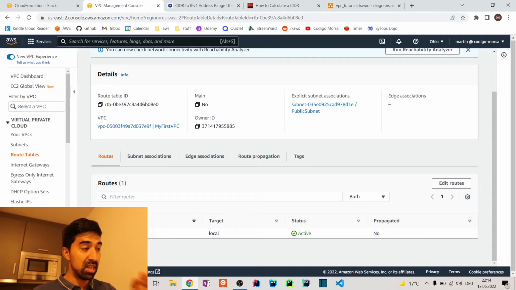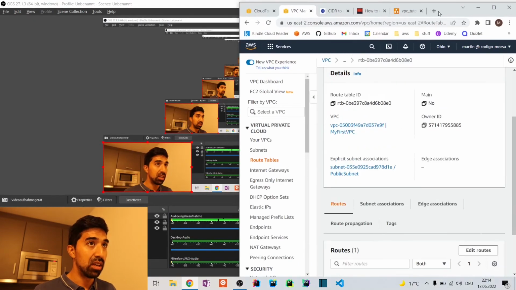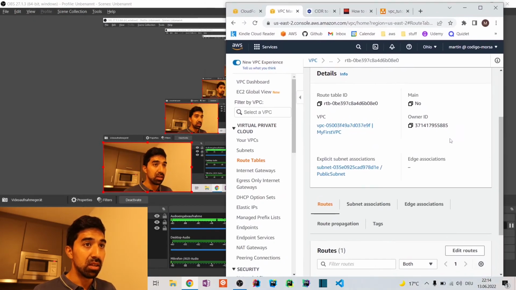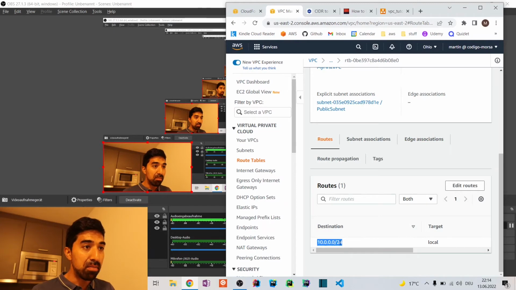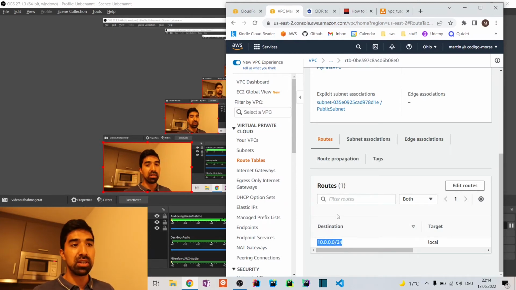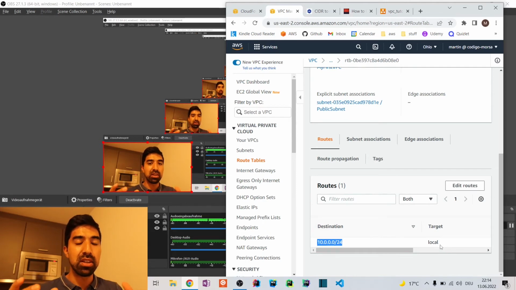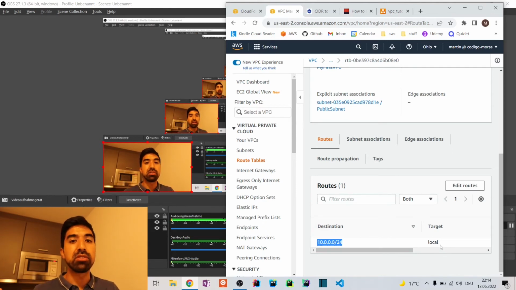What does it mean? Every IP in this CIDR block means it's local, it's part of the VPC. But how can I tell anything that is not inside this CIDR block to go to the outside, to the internet? How can I do that?